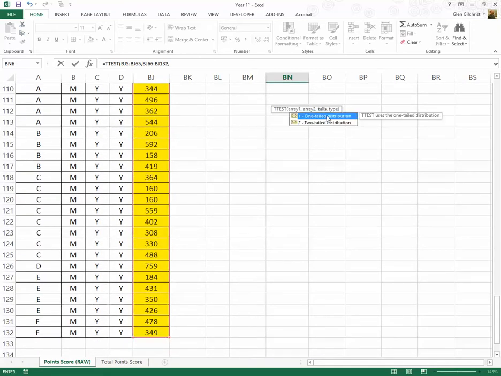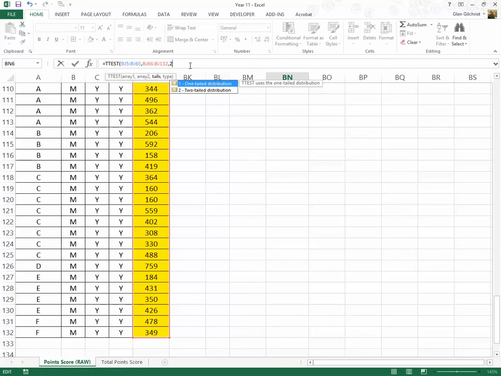Now it's asking for one or two-tailed distribution. Now, my distribution is about a mean value. These scores can be any score, and the average of which can extend above an average or below an average. There isn't a cut-off value. So I'm going to say it's a two-tailed distribution. So in here I'm going to type a 2.